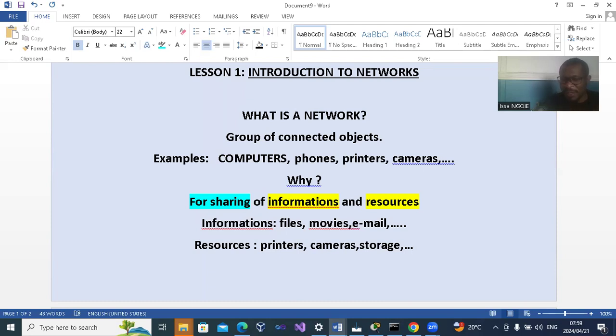So to summarize, what is a network? We are talking about a network when we see a group of connected objects, right? What are the objects? The computers, phones, printers, cameras. Those are the objects, right? Now the question is why we have to connect those objects. We have to connect those objects for sharing. Sharing what? Resources and information, right?